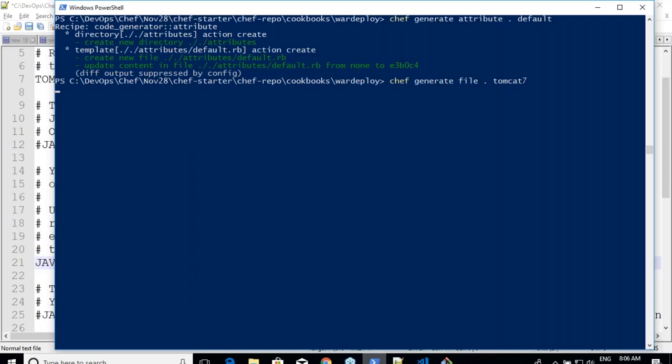Okay, this is when you want to copy static files. If you have a file that doesn't change, it is in the cookbook, and you want to copy it onto the node, right? So if that is the case, you use this file convention.